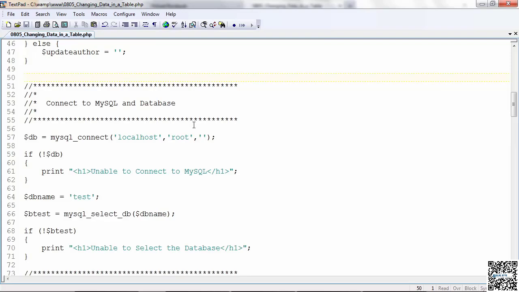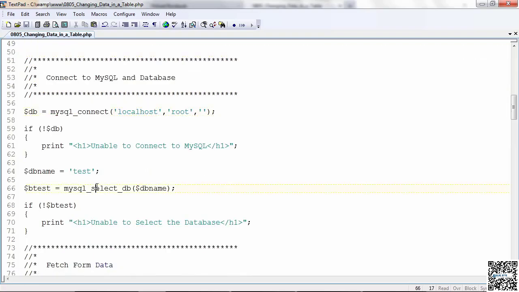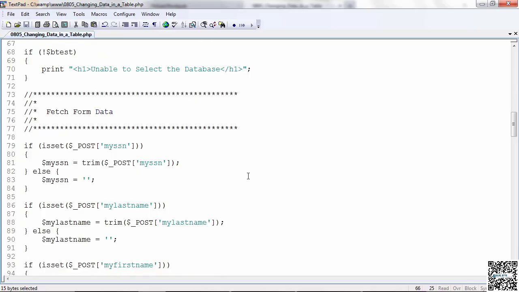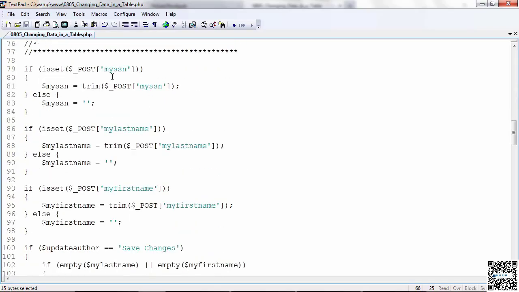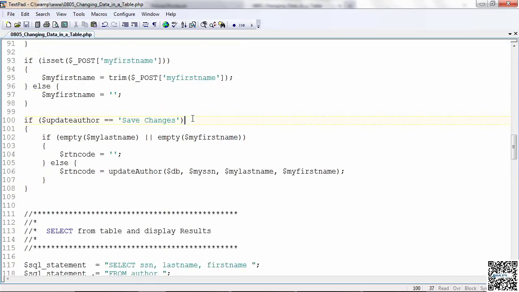Let's go down. Our normal connection, MySQL Connect. Select the database. Now, form data. I named it just like my SSN and my last name, etc. So the normal routine, if there's nothing there, if it's not been set the first time in, we just blank it out. Now down here, I'm looking at update author. I'm saying if it equals save changes, that's the button where we save the changes, then if my fields aren't empty, the first name and last name, I'm going to run an update author function.